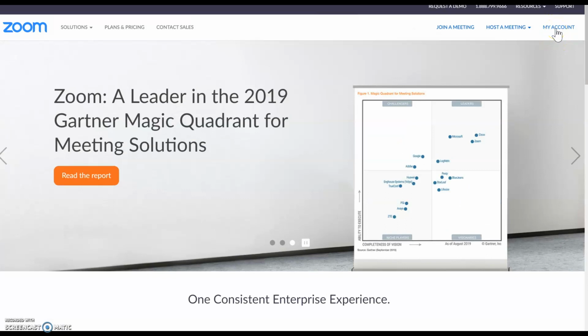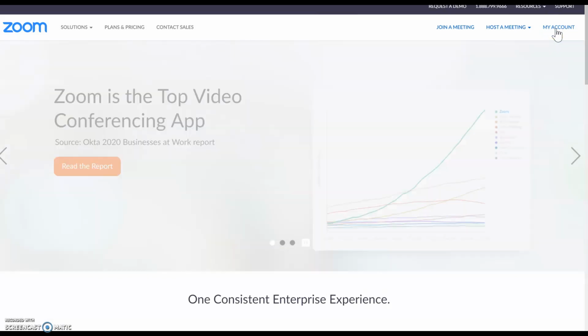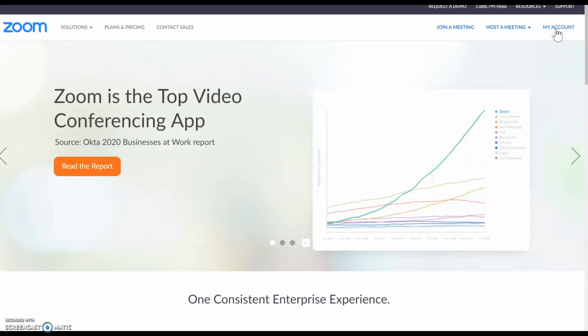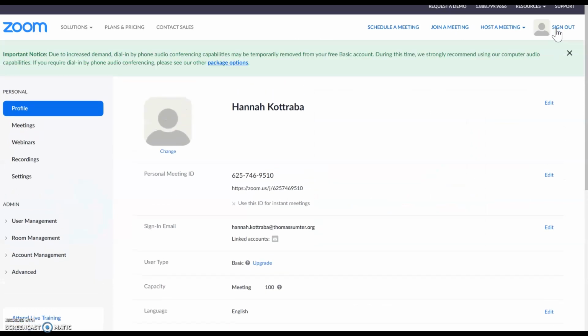Once you've entered an email and a password, you will now have an account, and you'll hit my account, and you'll probably come to a page similar to this, and it will show you your profile. What I need you to do once you've signed up, and you can create an account for your child or you can create an account for yourself and have your child use your account if you feel more comfortable with that situation, is go up here and hit join a meeting.